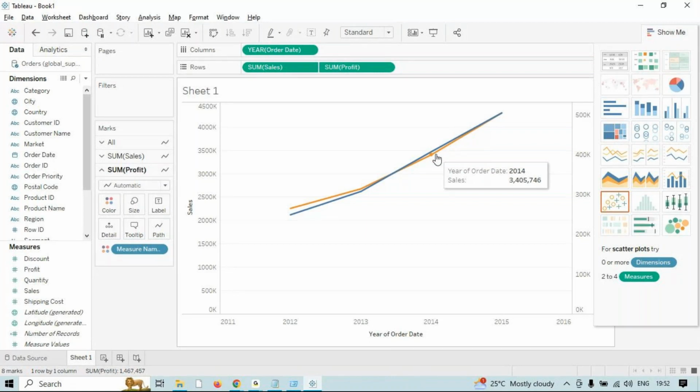Please let me know if you understood this, because it's really very important. Why? Because we need to compare. We cannot split the chart and explain them. We have to combine them and then explain.